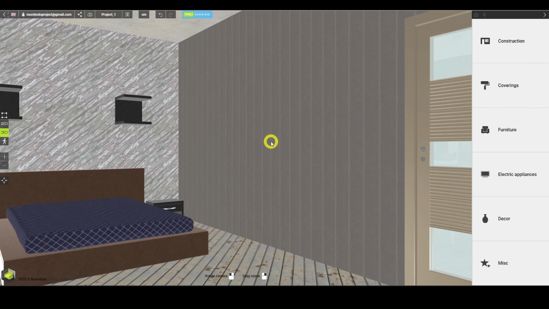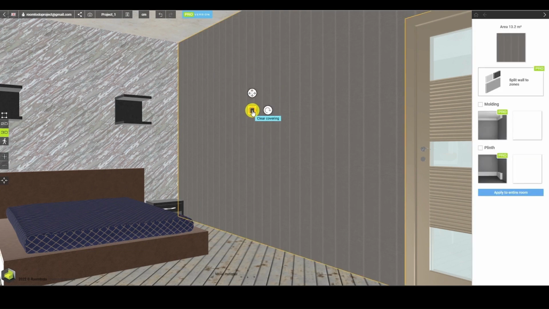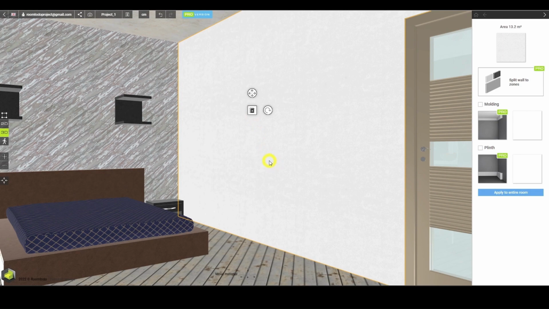If we need to quickly reset the texture settings to the default, then we need to click on the surface, and here, this will return the texture to its default setting.